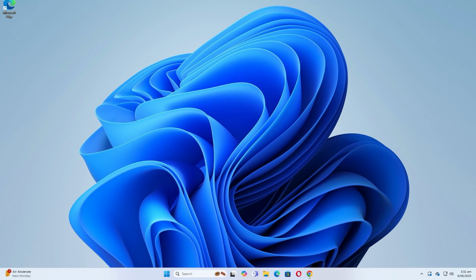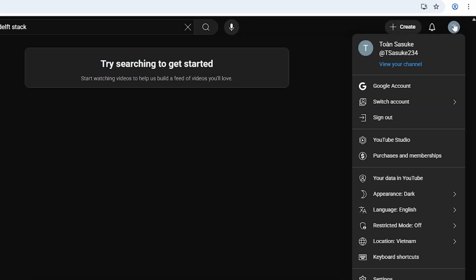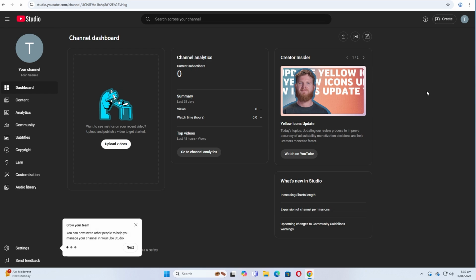Let's get started. Step 1. Open YouTube Studio Settings. Go to youtube.com and log into your account. Click your profile icon at the top right, then select YouTube Studio. In YouTube Studio, look to the left sidebar and click Settings at the bottom.